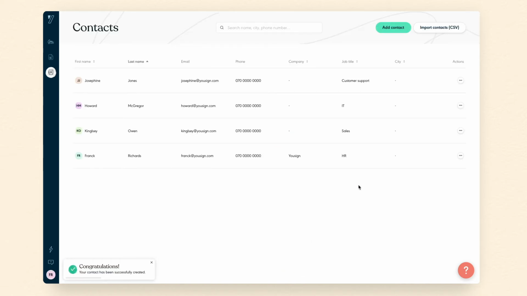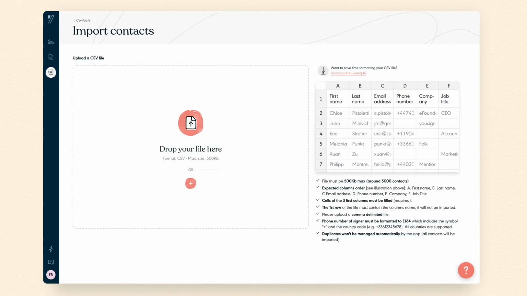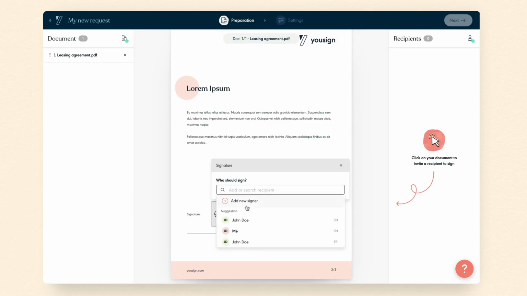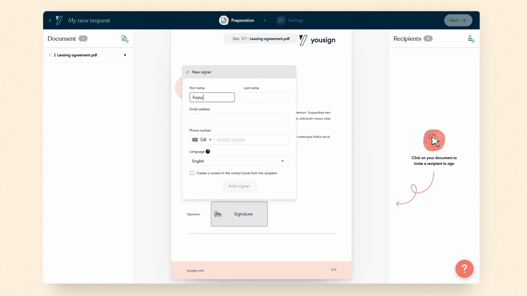If you want to import your entire address book, you can also import a list of contacts in bulk from a CSV. Simply download the sample file, add your contacts, and then import the document to add dozens of contacts at once. You can also create a new contact when you create a new invitation. Just add a signature field, then click on Add New Signer.